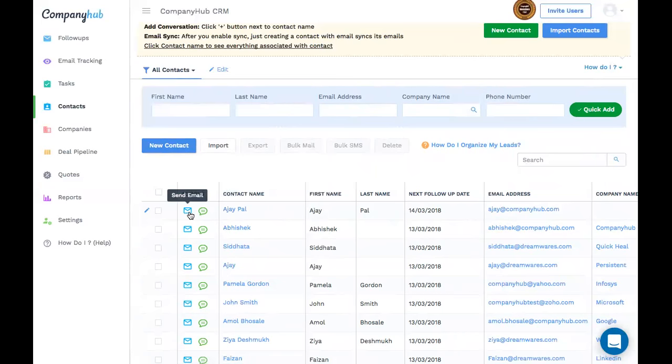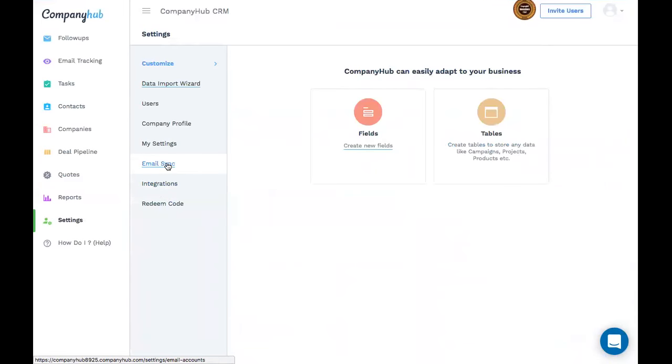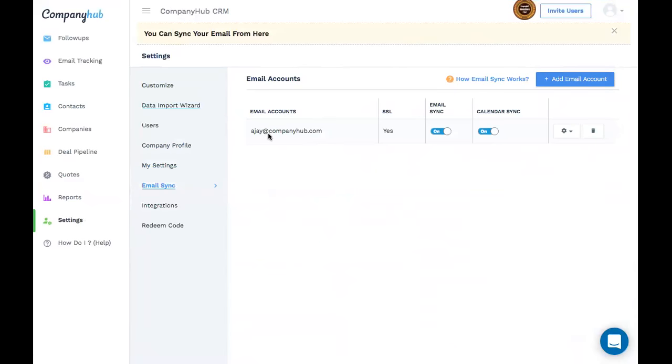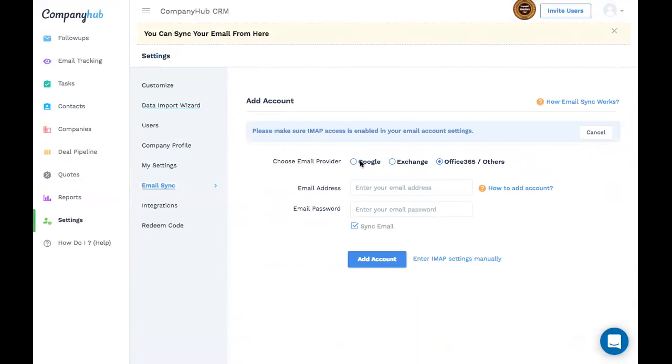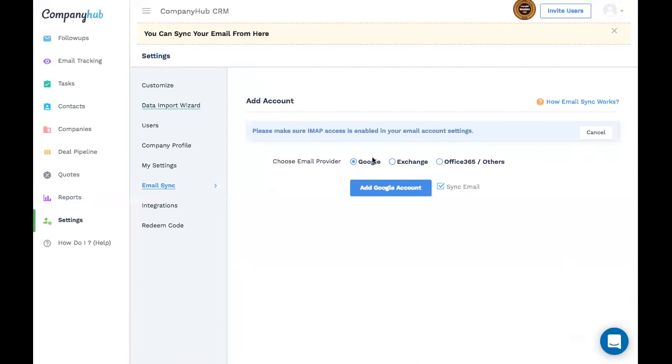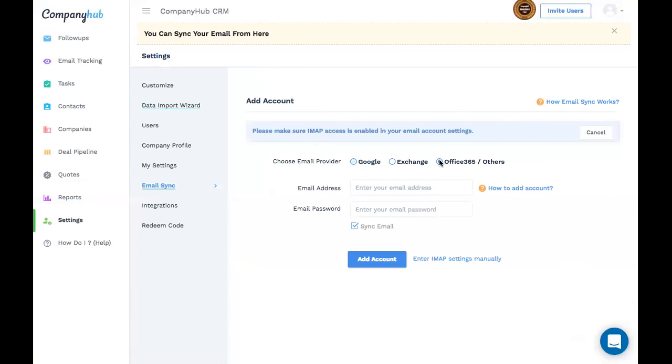So we will be quickly moving on to how you can send emails to the particular client, as well as how you can send bulk email. So in the settings, you have the email sync option. We need to add your email address. Now we allow you to add Google, the Gmail address, maybe your personal or your company. We allow you to add Office 365 and other email providers, if you have, you can do that.